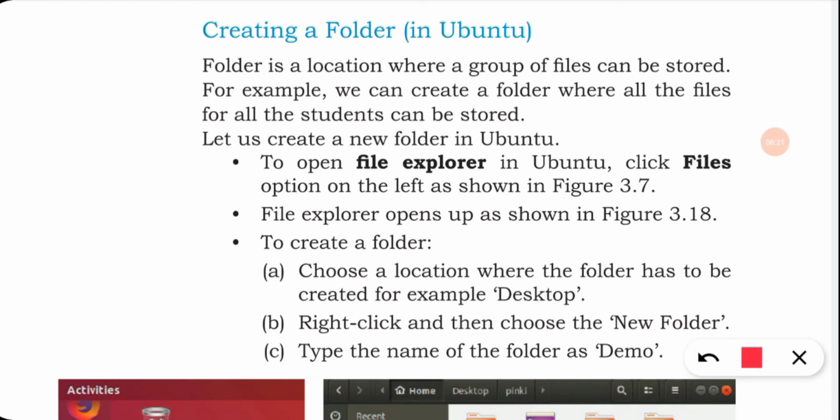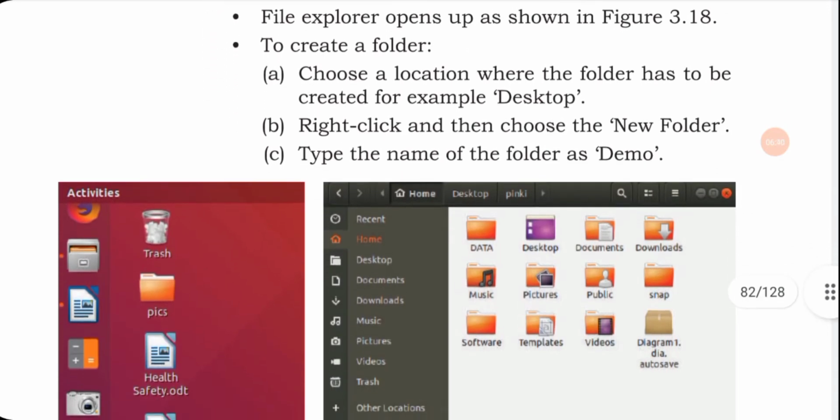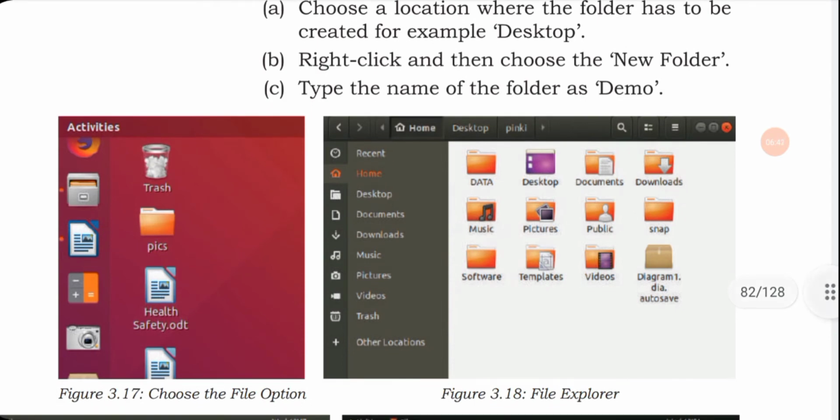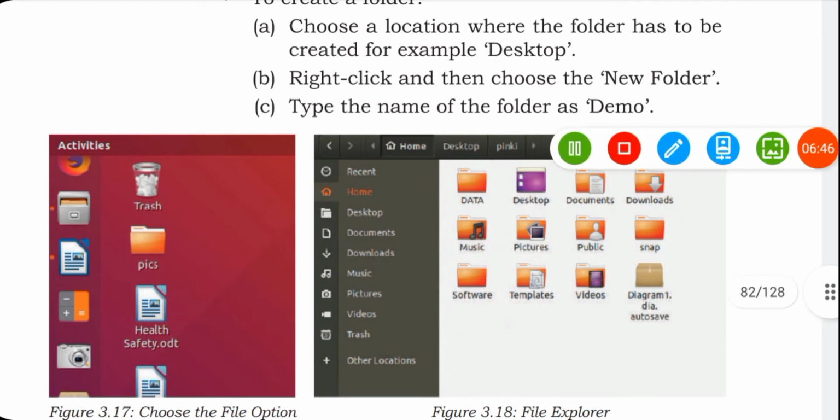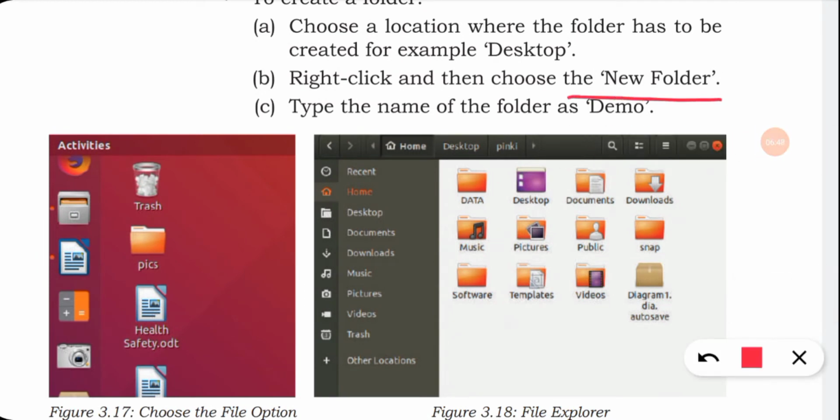To open the file explorer in Ubuntu, click Files on the left, and the file explorer opens up. To create a folder, choose a location where the folder has to be created. For example, if you want to create a folder on the desktop, right click and then choose New Folder. A new folder will be created and you can give a name for that folder.